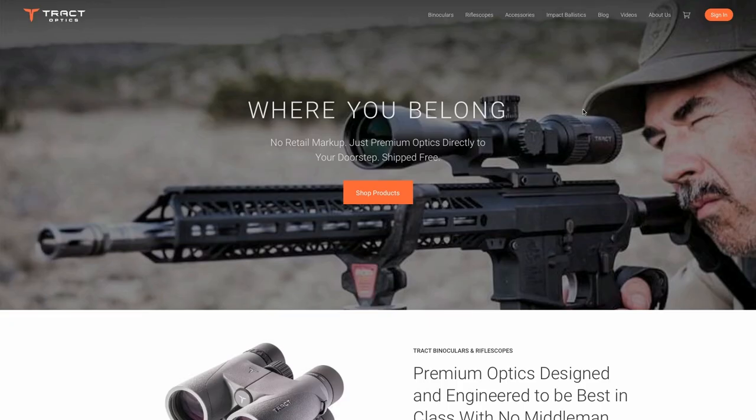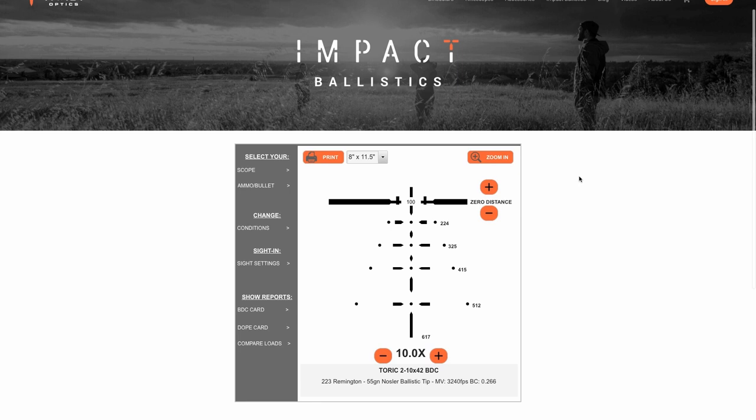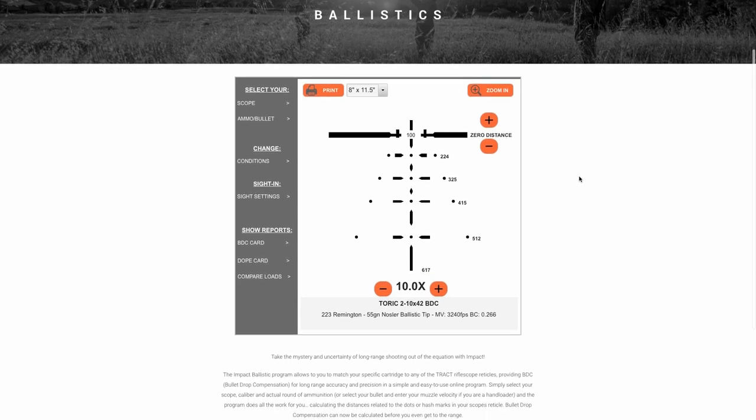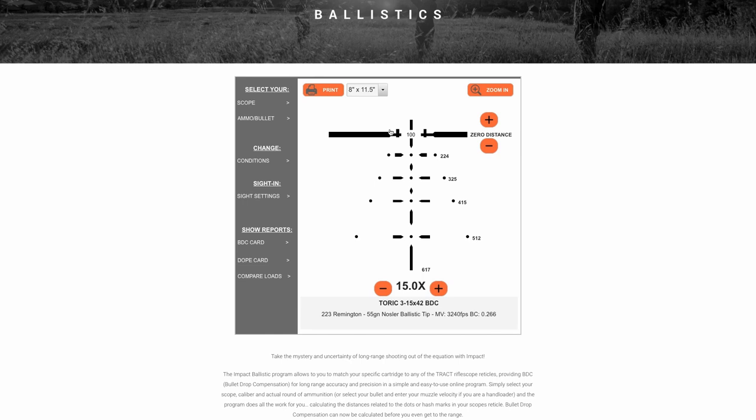From the main page of the TRACT Optics website, simply click on Impact Ballistics. Give the program a chance to load for a second. And the first step is to select your scope. Today I'm using the Toric 3-15x42 BDC. Next step is to select your ammunition and bullet.